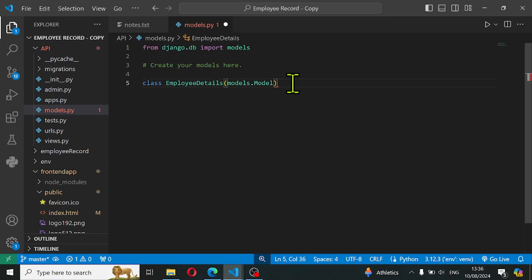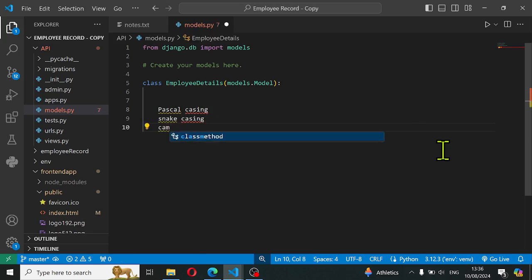Now for yours, you can call it whatever name you want. This has to be class, however this can be anything you want. Then you add models.Model. Now one thing you should know is class naming in Python and Django has to follow the Pascal casing convention. Pascal casing means each new word should start with a capital letter. That is Pascal casing. So we have Pascal casing, we have snake casing, and then we have camel casing.